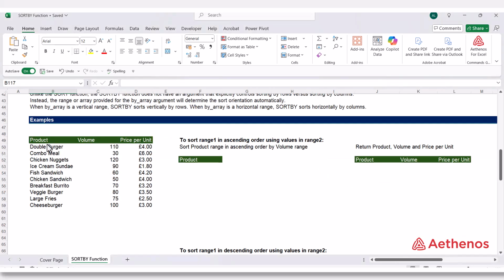So here we have some products, the volumes, and then the price per unit. Let's say we want to sort the product range in ascending order by the volume range. So basically we are sorting the product range by another range, which is the volume range. Let's see how we can do the function.